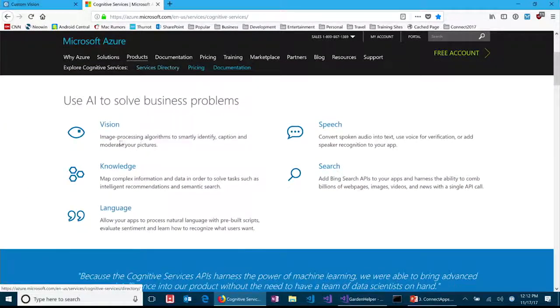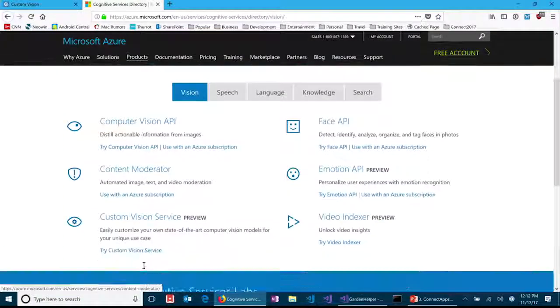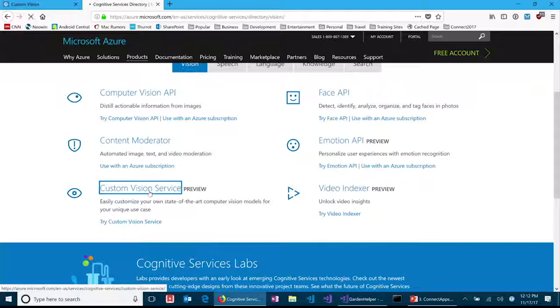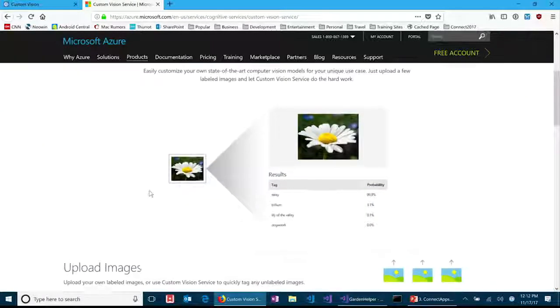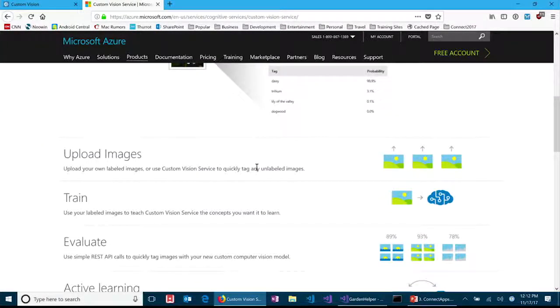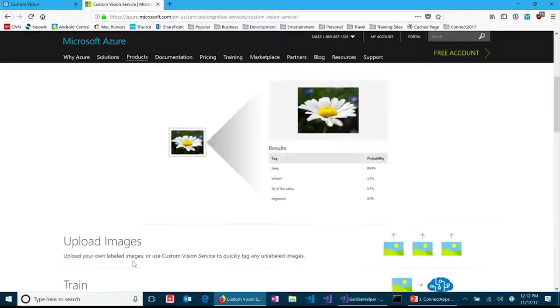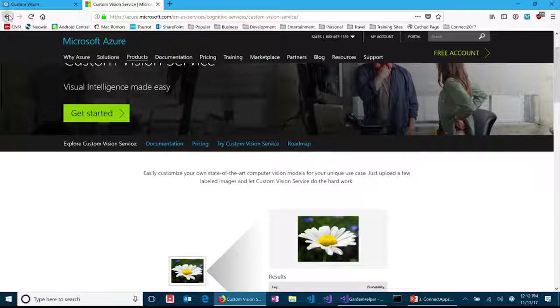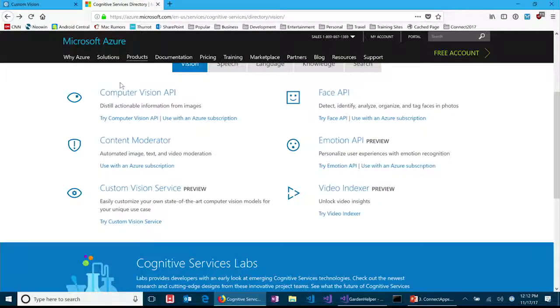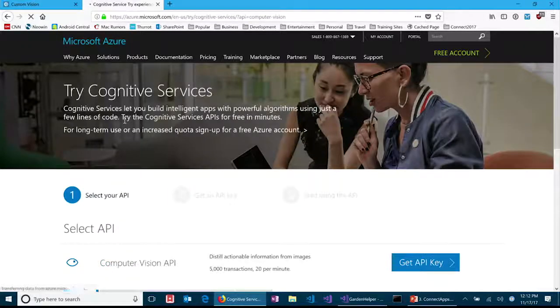And so you can see even the same little sections that we just talked about here. I went to Vision, and then from Vision I can go to Custom Vision Service, and then that's even what's on the slide. Yeah. You can then see exactly what you need to do here. We can upload images, we can train, we can evaluate, but there actually is a more generic vision service as well called the Computer Vision API. And let me just go to this Try Computer Vision API.